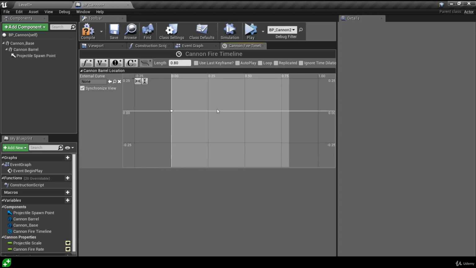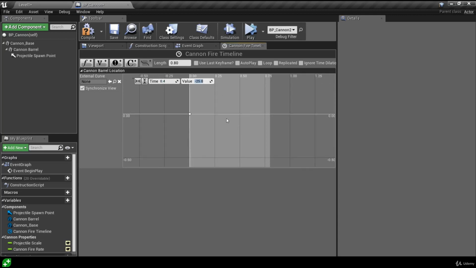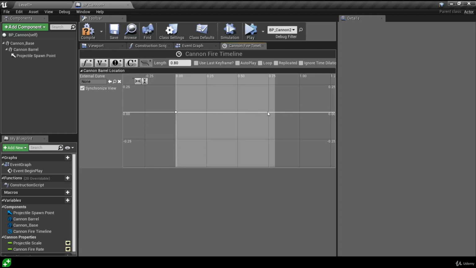And then we want to translate it to about negative 25 units on the Y. So I'm going to plot a new keyframe, and the time is going to be in the middle of our timeline, so this is going to be 0.4 seconds, and the value is going to be negative 25. And then we want it to come back up again to 0 at the end of the timeline. So 0.8 seconds for the time here, and the value will be 0.